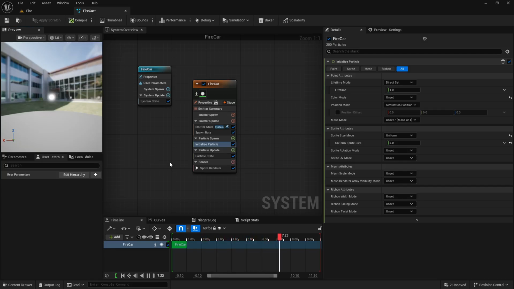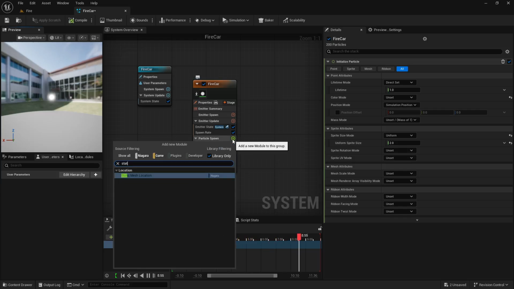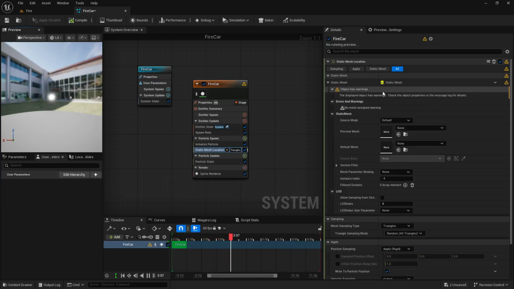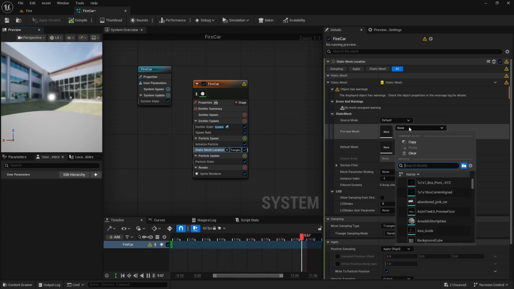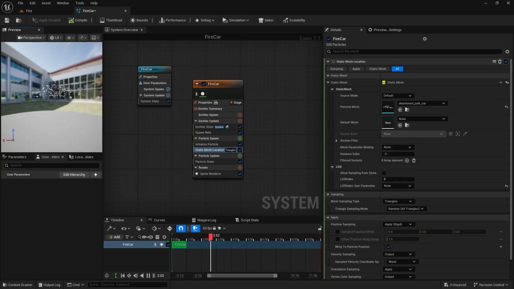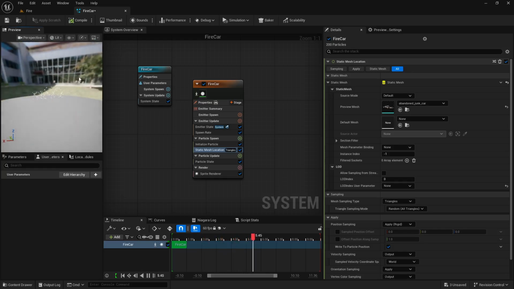Now what I want is to add these particles to my mesh here. For that, you need to go to your particle spawn and just type static mesh location. As soon as you do it, you will find this error that the object has a warning. Basically we need to attach the mesh here. So just click on this preview mesh and type your mesh name. In my case, it is abandoned junk car. As soon as I do it, it will show that it is using the CPU, but we want to use the GPU, so just click on fix now. And now if I zoom out, you can see we are spawning our particles here on the car.